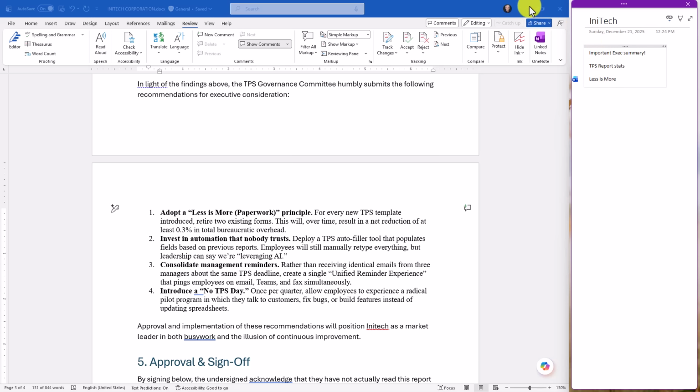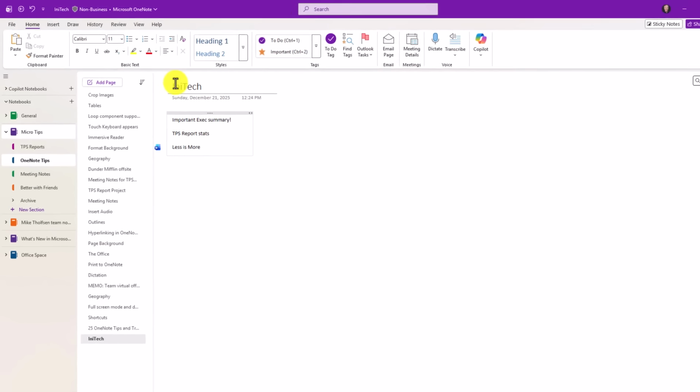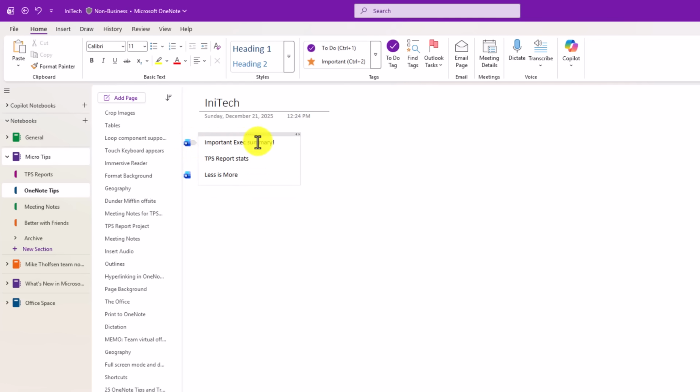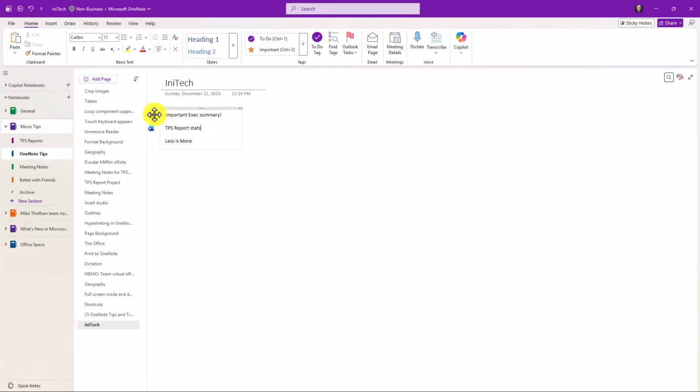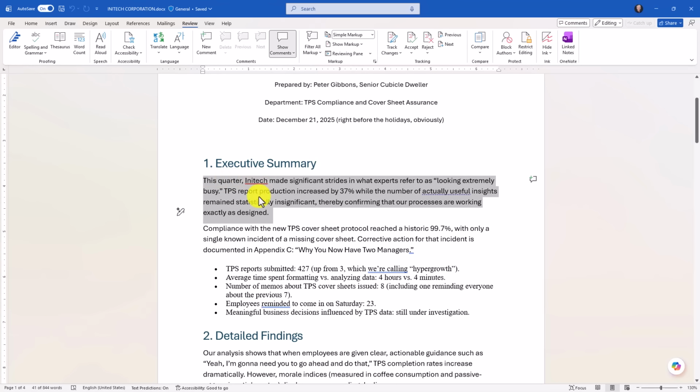And now let's say I close that Word document. I'm going to go back and go full screen OneNote. And here's my Initech page that was created, and there's this little Word icon. So let's say we speed up, it's a week later, and I'm like, oh, what was that important exec summary? If I just click that Word icon, it boots Word and takes me and highlights that exact part of the document I took notes about.